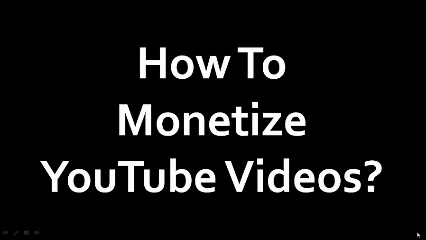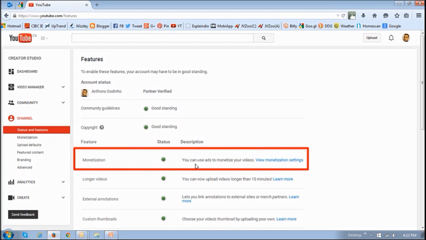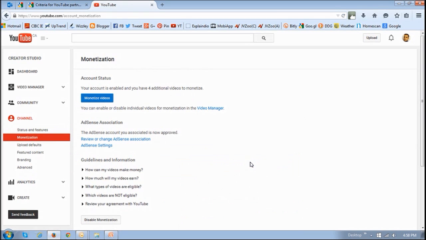To monetize your YouTube videos, just log into your YouTube account and then go to the channel section, and under status you will see this little message here. Mine says, as you can see, you can use ads to monetize your YouTube videos. Depending on how Google and YouTube determine your status based on your content, you will see a different or similar message. If you go to the monetization section, in this section right here, you will see a button that says enable monetization. As you can see, mine says disable monetization because mine's already monetized. You may have to wait for approval before being able to monetize your videos.